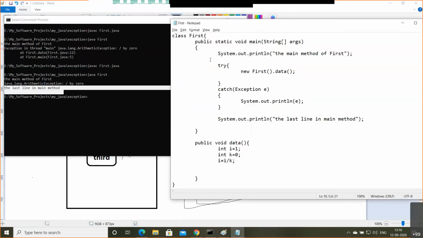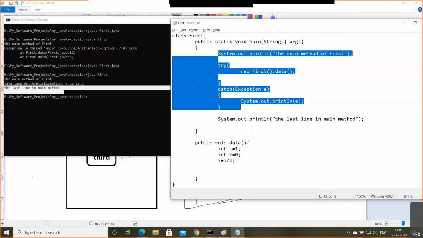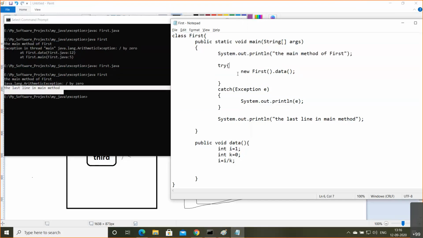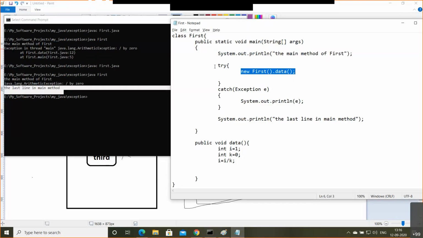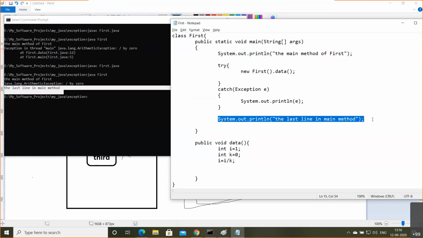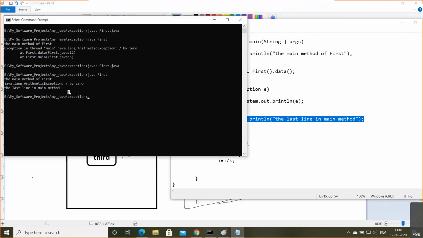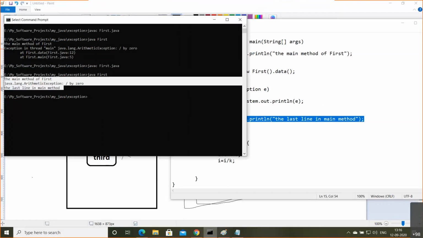So as soon as the programmer handles the exception, the program is not ending abruptly. The program is continuing even if the exception occurs. What has happened is that this try block deals with the exception and prints out the message, the exception name, and then it continues with the program. So the program is not ending abruptly. It is continuing with its own execution. That is the main advantage that we are getting by handling the exception.